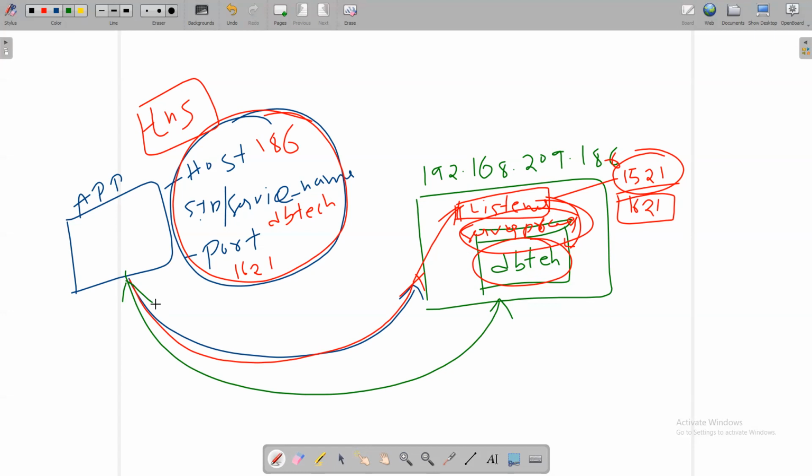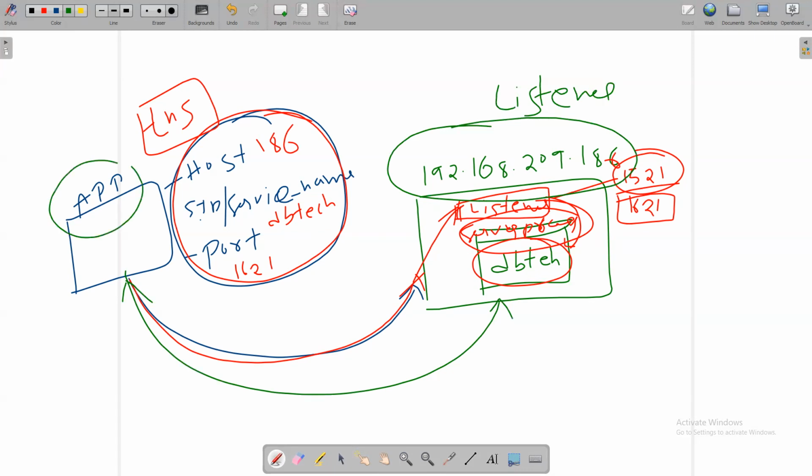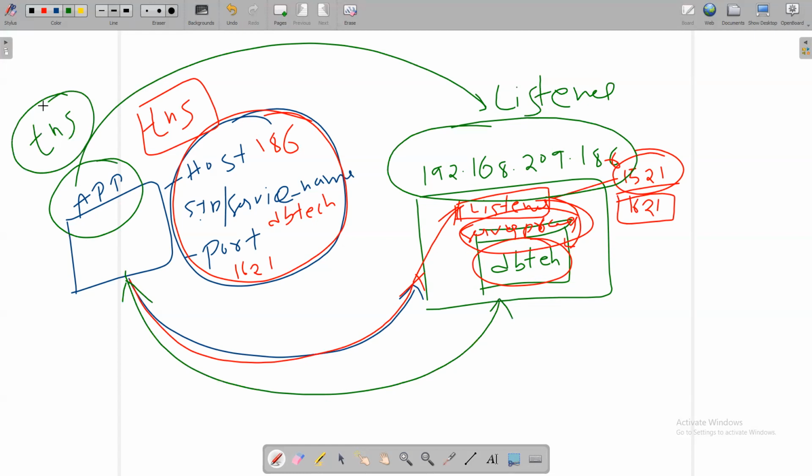So the major part here is that wherever the database is running, there you have to run the listener. From where you want to connect, suppose here I want to connect from the application to the database server, there we have to have the TNS entry. This is the major thing you have to remember. Wherever the database is running, there we have to have the listener, and from where you want to connect, there we have to have the TNS entry.